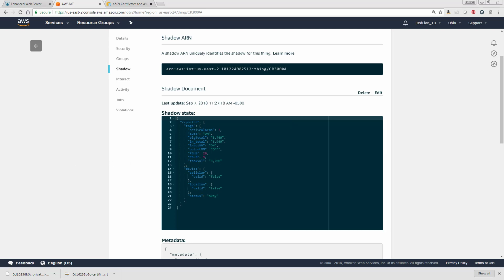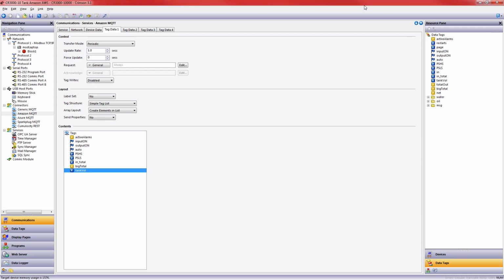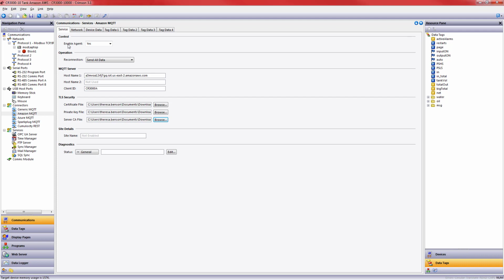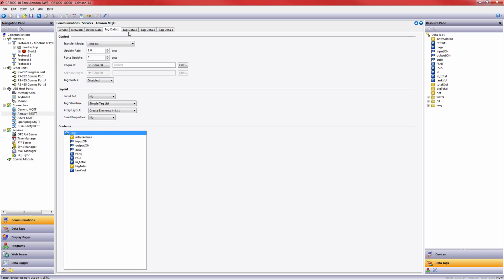So that's it. That's how easy it is to set up Crimson 3.1 to communicate with Amazon Web Services. It's as simple as clicking on the Amazon MQTT connector, enabling the service, pointing it where it needs to go, giving it a name, adding in the certificate files, and then doing the selection of data tags.